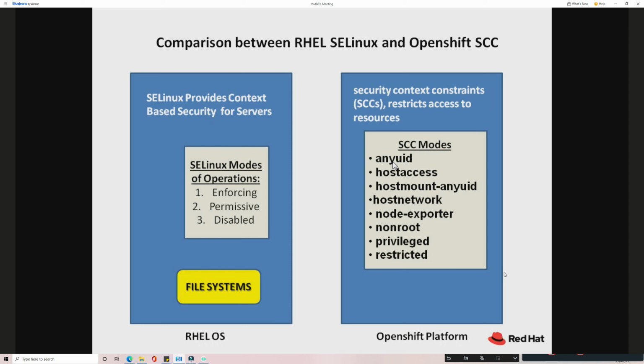But the SCC itself is a very broad topic, so we are not able to fully cover it here. We can only see, at an introductory level, how to use the SCC. Here we are going to see only two modes: anyuid, and restricted. What is anyuid and what is restricted? We'll see these first and last.